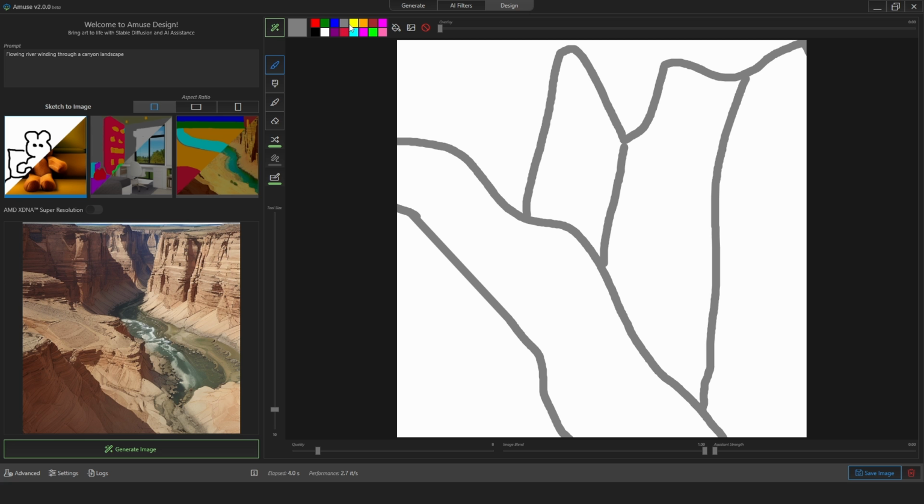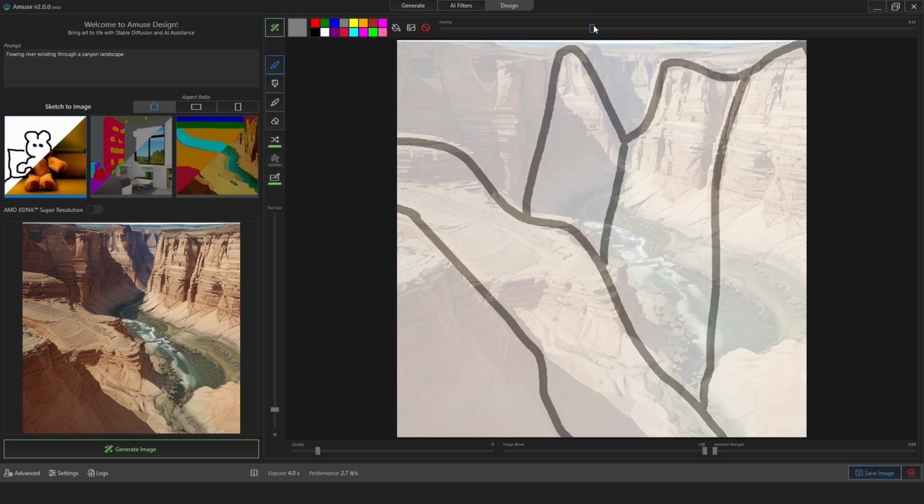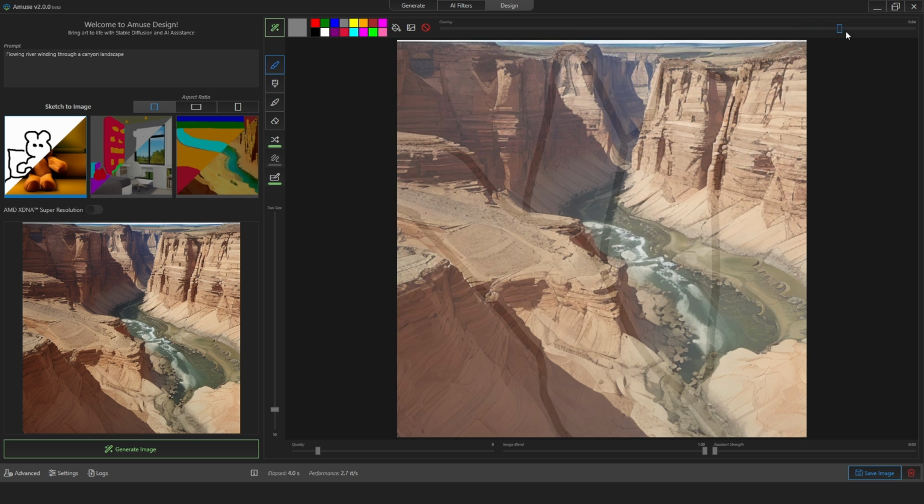You can also change the colors of the brush tools at the top, fill the background, or load an image background. And to clear the drawing, you can also click on this red button right here. If you use this overlay slider right at the top, you can see the impact of your sketch in the final image. So let's keep sliding this, and as you can see, this will show you the image.